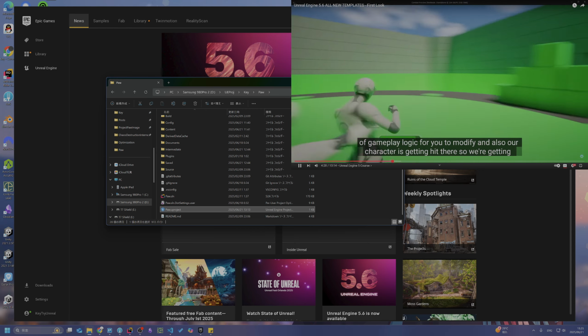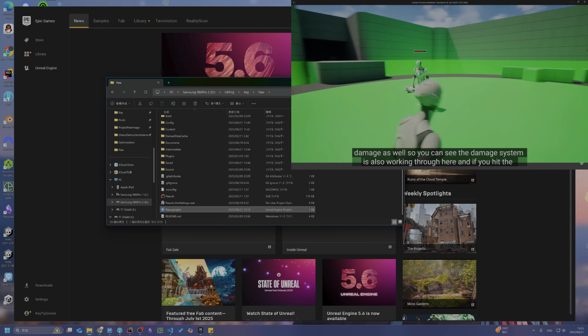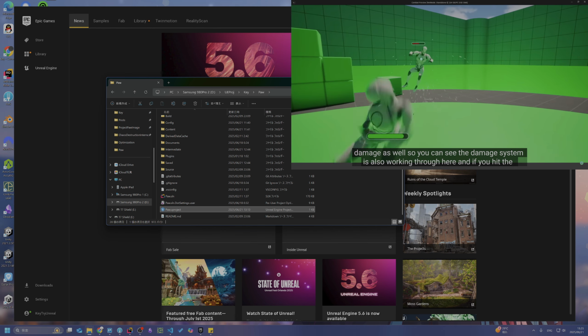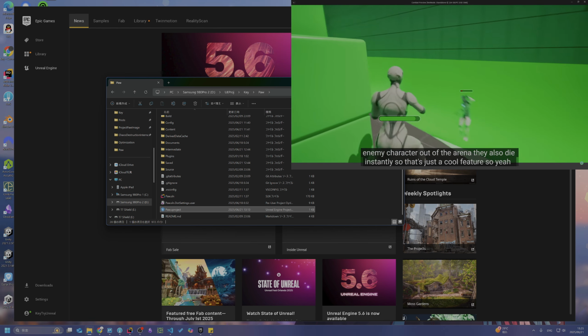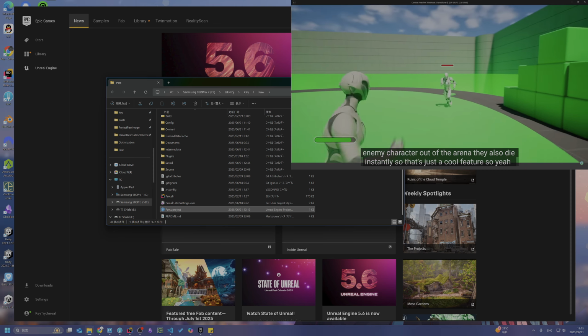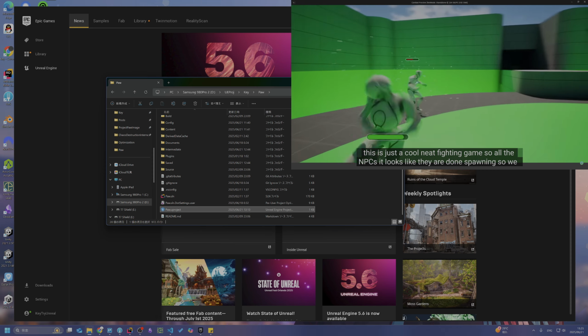And also our character is getting hit there, so we're getting damage as well. So you can see the damage system is also working through here. And if you hit the enemy character out of the arena, they also die instantly. So that's just a cool feature. So yeah, this is just a cool, neat fighting game.